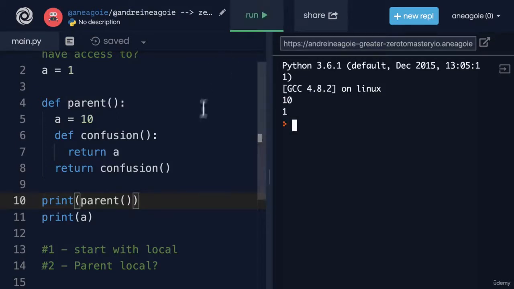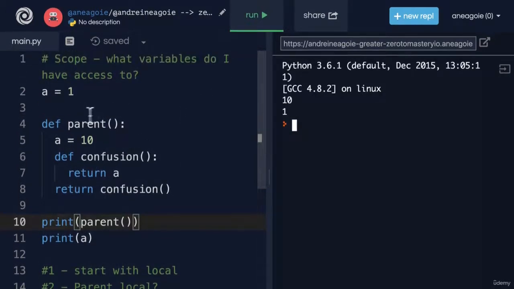All right, let's go through this so it's not too confusing. We have the parent function that gets called. When we call that, we assign A equals 10, and then we also create a new function, confusion. And then finally, we return confusion and actually run it. So we're going to return A, and then in here, print whatever the value of A is, which is 10.